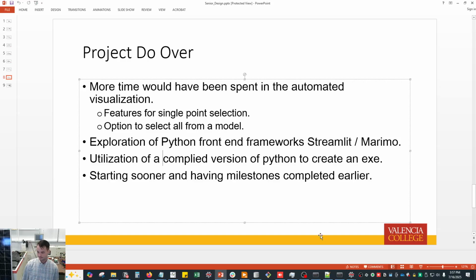The process for starting the program is just 2 commands in the command line, but there is always the option to create an exe, an executable. If I could do this project over again, I would have started sooner, and I would have had my milestones completed earlier.